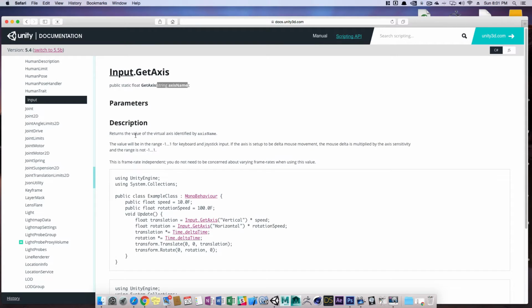Alright, so it says returns the value of the virtual axis identified by axis name. So here's a virtual axis, it gets returned. The value will be in the range -1 to 1 for keyboard and joystick input. If the axis is set up to be a delta mouse movement, the delta mouse is multiplied by the axis sensitivity and not the range, and the range is not -1, 1.